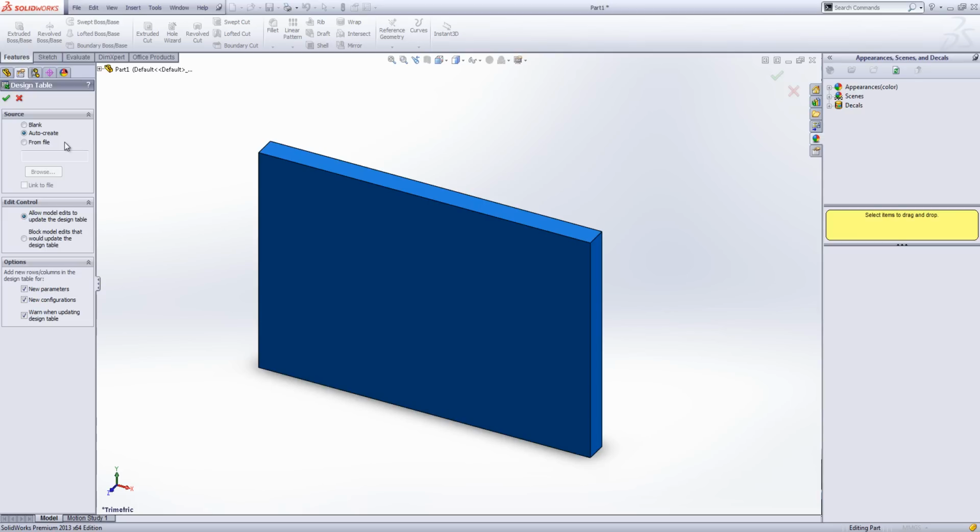And finally we've got from file, and this is where you load in an external Excel table and say use that, it's already been correctly configured, use that to generate my configurations. And you can also link them together, but I'll be discussing this a little bit more later.